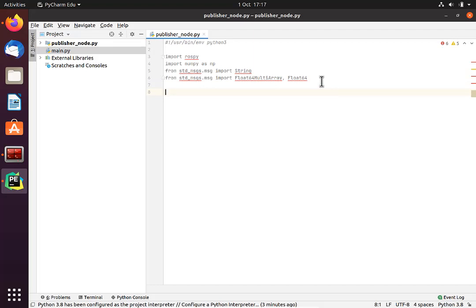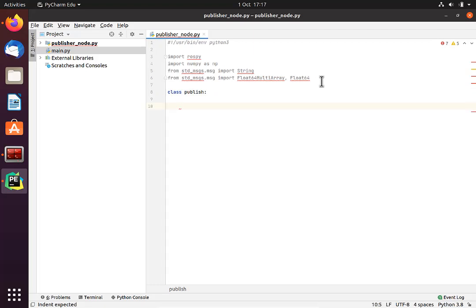Now I will create a class that could publish data to a topic. We call this class Publish. First, it needs to have a function to initialize the node.